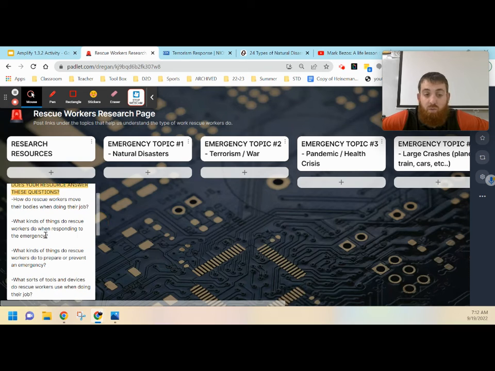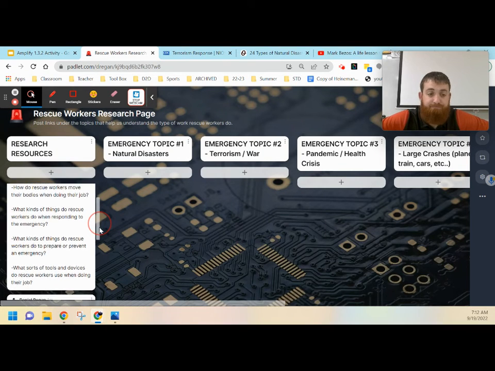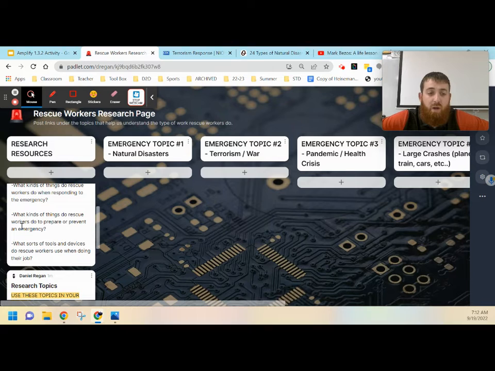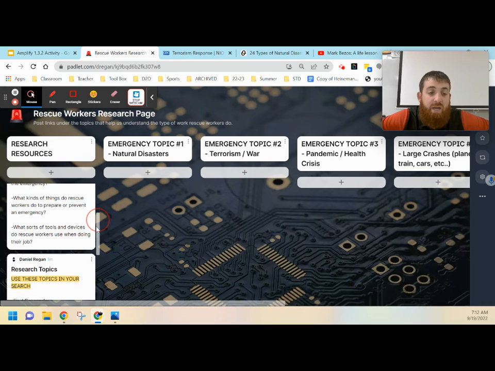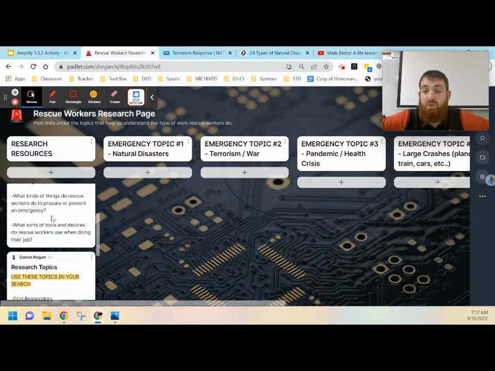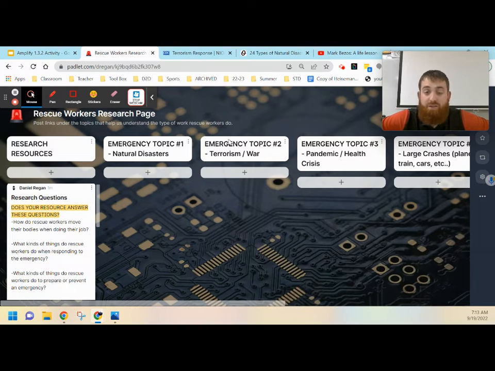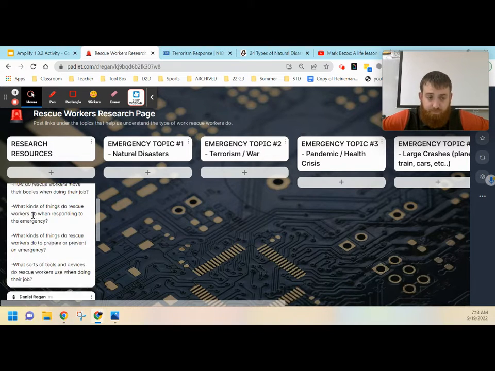What kind of things do rescue workers do when responding to the emergency? So, in other words, what do they do when they're at that fire? What do they do during those pandemic and health crises? What kind of things do rescue workers do to prepare or prevent an emergency? So, not just what are they doing during the emergency, what are they doing before and after? And then last but not least, what kind of tools and devices do rescue workers use when doing their job? If you find a resource, whether it's a video, an article, or an infographic, that answers one of these questions and does it in a way that makes sense, add it to our list. Put it in our research page.